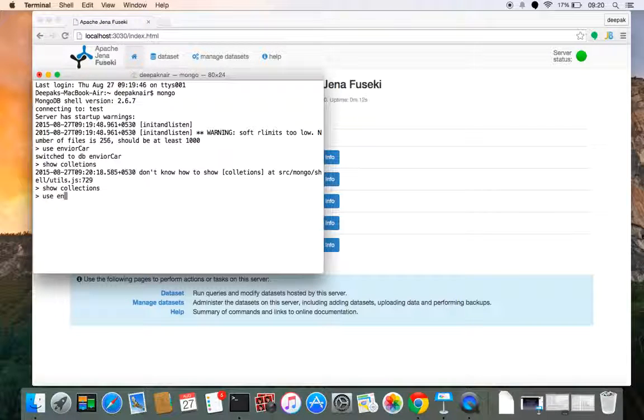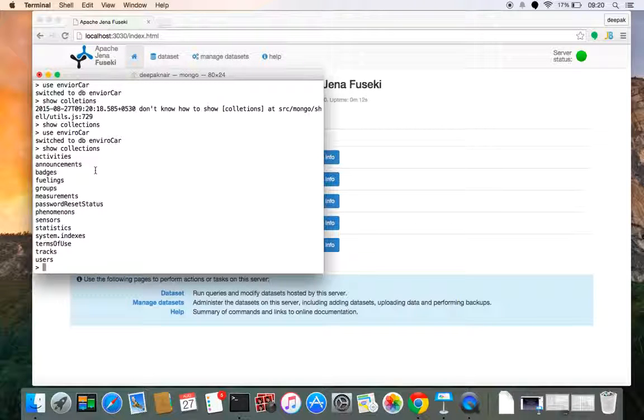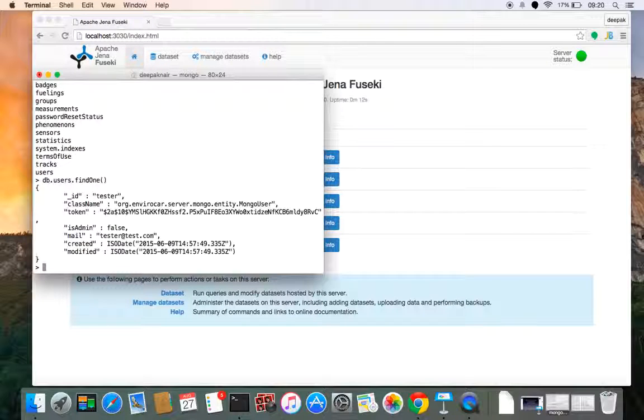Well, I just had a little spelling mistake over there. Use enviroCar and show collections. So basically, we can see that there are a lot of entities out here: activities, announcements, badges, users, and all different sorts of data, which is actually stored in the database. If we query for, say, a particular user, you can see that there's a user whose name is tester, and he has a mail ID called tester, and he has many other attributes.